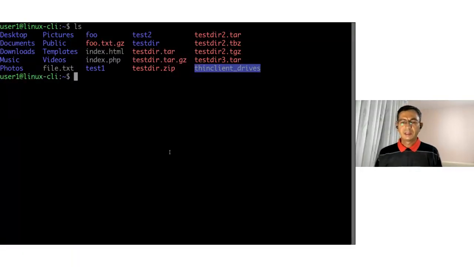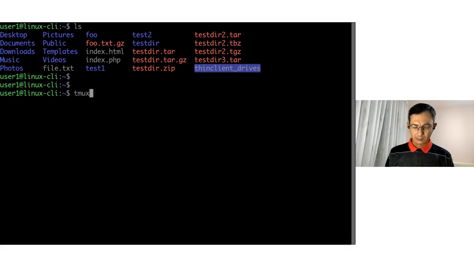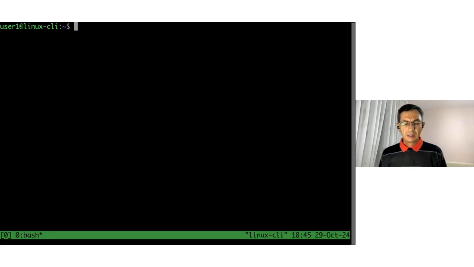So we have seen tmux last time, but let's give it another try. Tmux has a prefix key, which is by default Control B. And then we use another character for the command. For example, Control B and C is used to create another window on tmux.